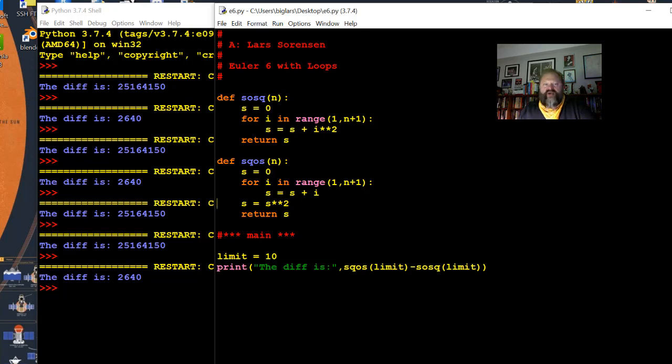So here, SQOS, which is the second one, runs that, and I get back the result, and then I minus the result of that one, and I print the difference. Okay? So that is how we would attack Project Euler 6 if we were doing functions.